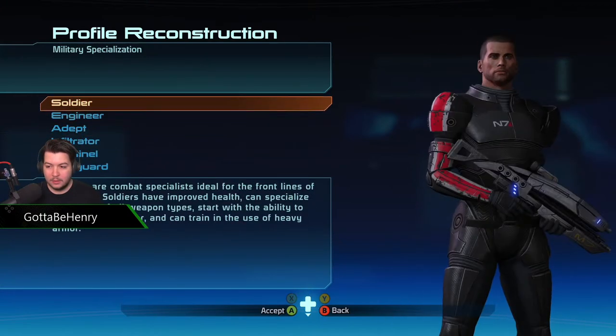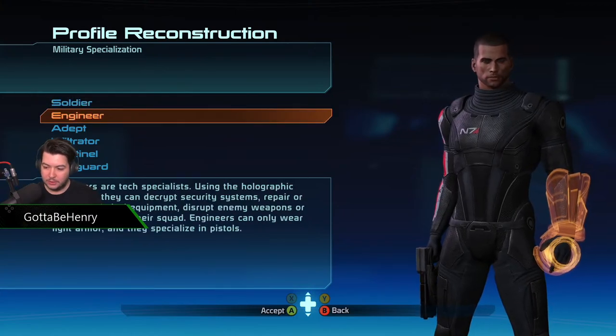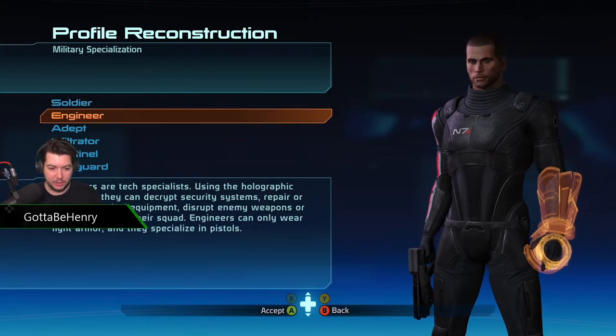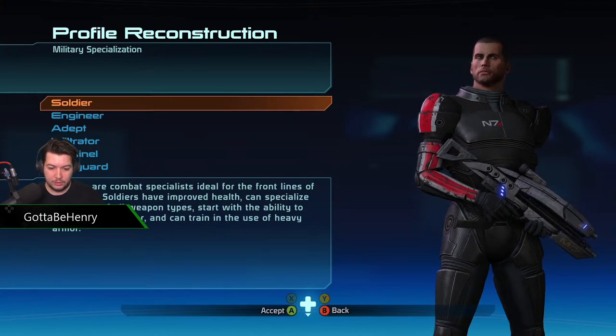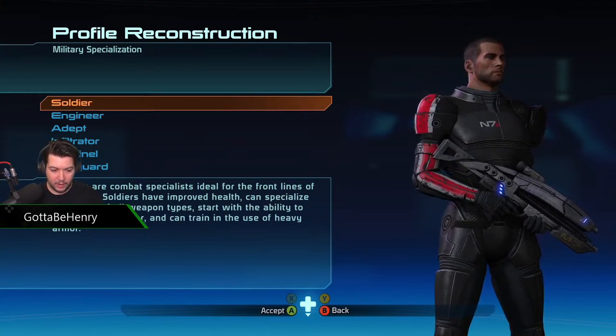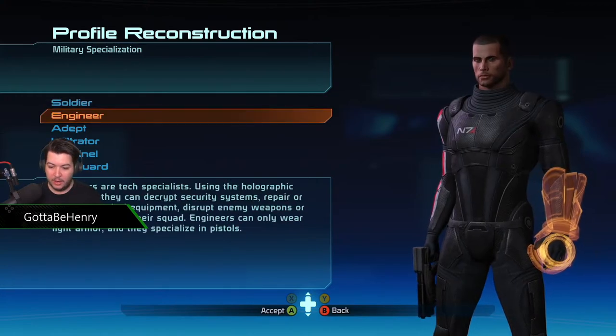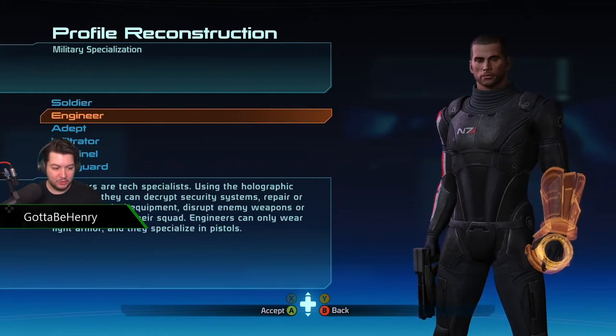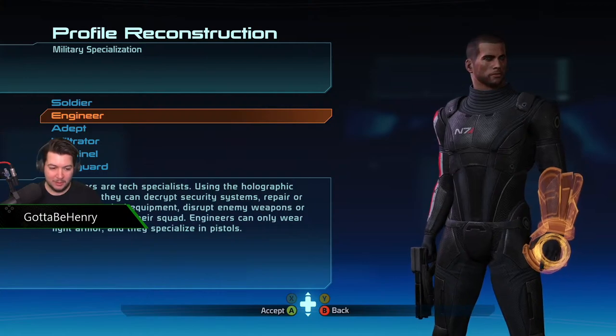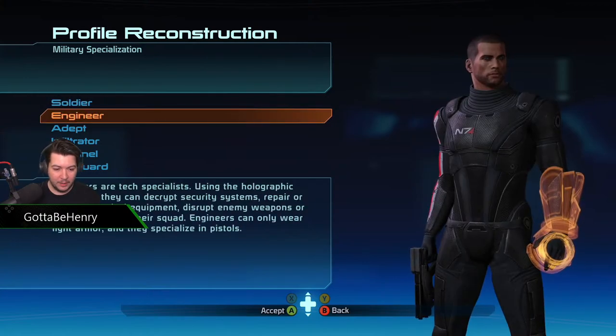Military specialization. Oh, cool. So we're starting to actually spec into our specializations now. Soldiers are combat specialists. They have improved health. They wear medium armor and they can learn heavy armor. Imagine a clone trooper vibe. That'd be kind of cool. So we'd probably be a soldier.